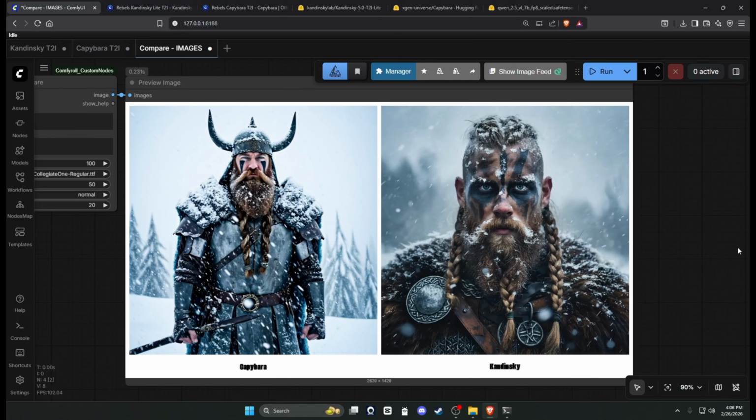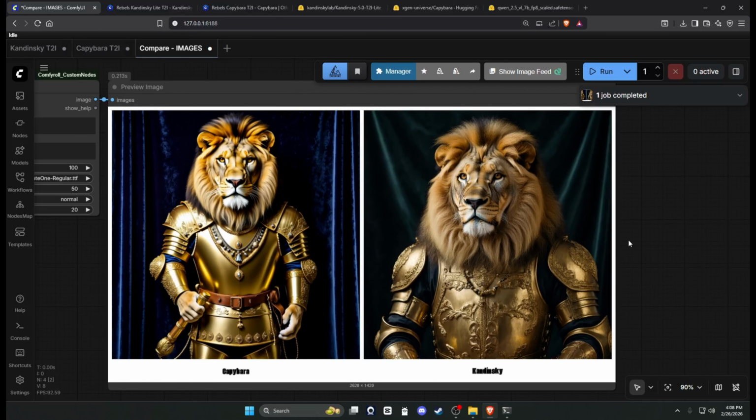Okay, for our first example, we have a Viking in a winter storm. The left will always be Capybara and the right will always be Kandinsky. Here we have a lion in a golden armor suit, kind of an anthropomorphic thing going on here.